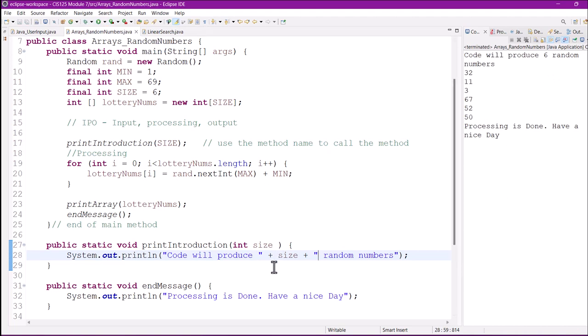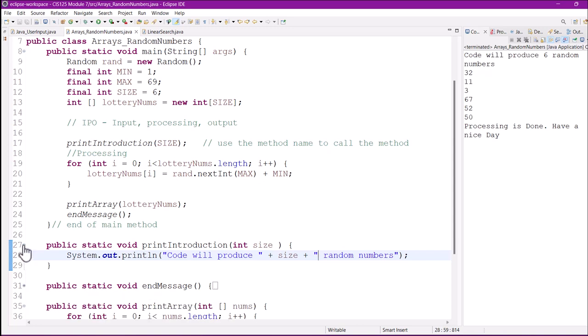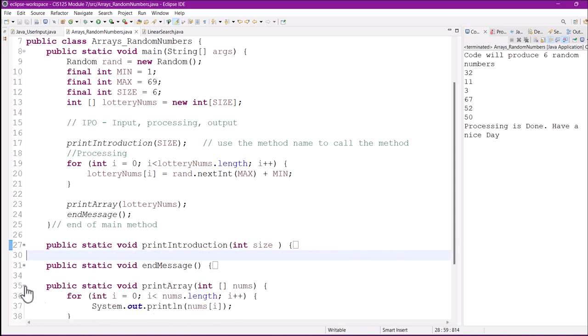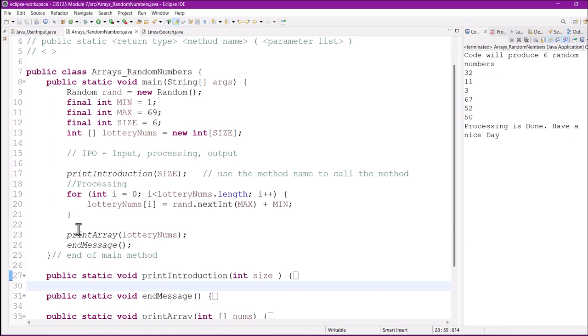So that shows how to send one value to the method and it doesn't return anything. The end message prints one thing, doesn't return anything. So those are two different methods. I've now compartmentalized that part of my code. I'm going to close up those methods so I can have more space on my screen.